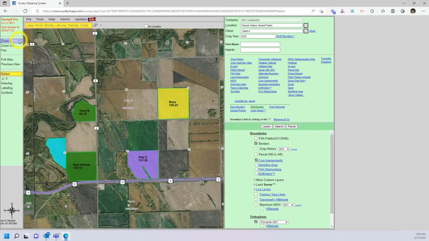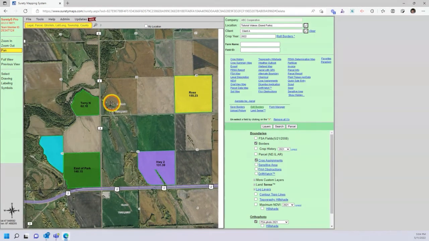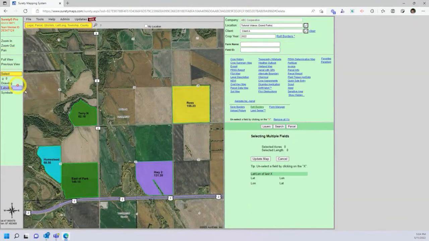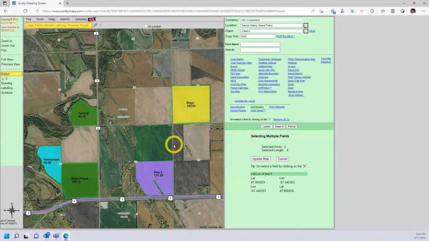Now let's use the zoom in tool in order to zoom into the boundaries that we've created and use the pan tool to move the map to center the boundaries. And what we're going to do is select all of these boundaries. So click and drag a box if we want, and select them all at once by selecting the crop assignments layer from the drop down. They're all highlighted like this, then we're going to go and create our crop summary map.